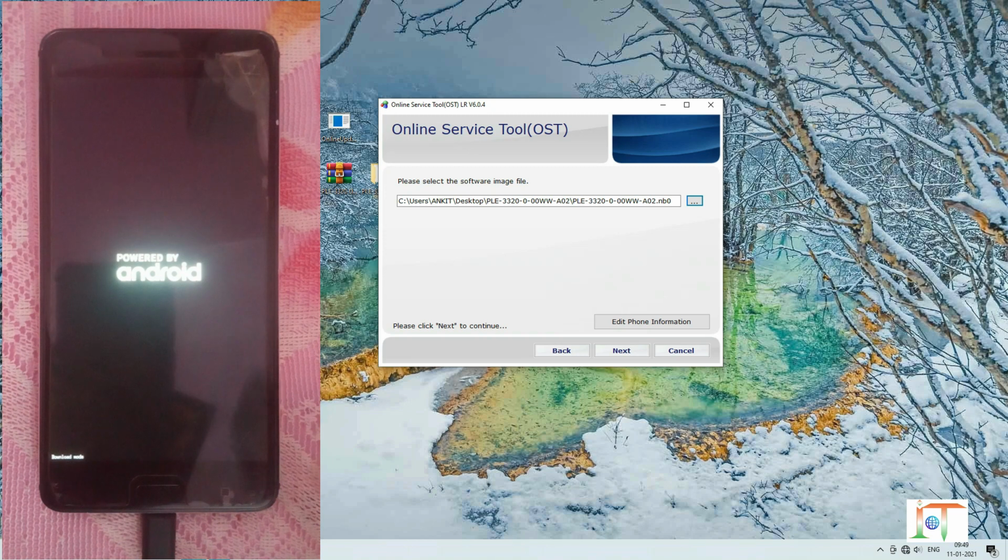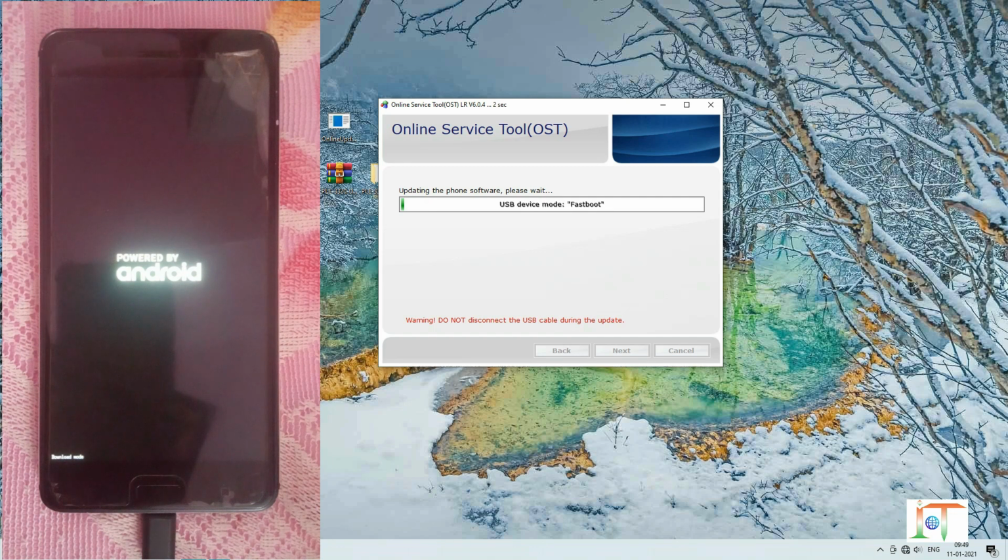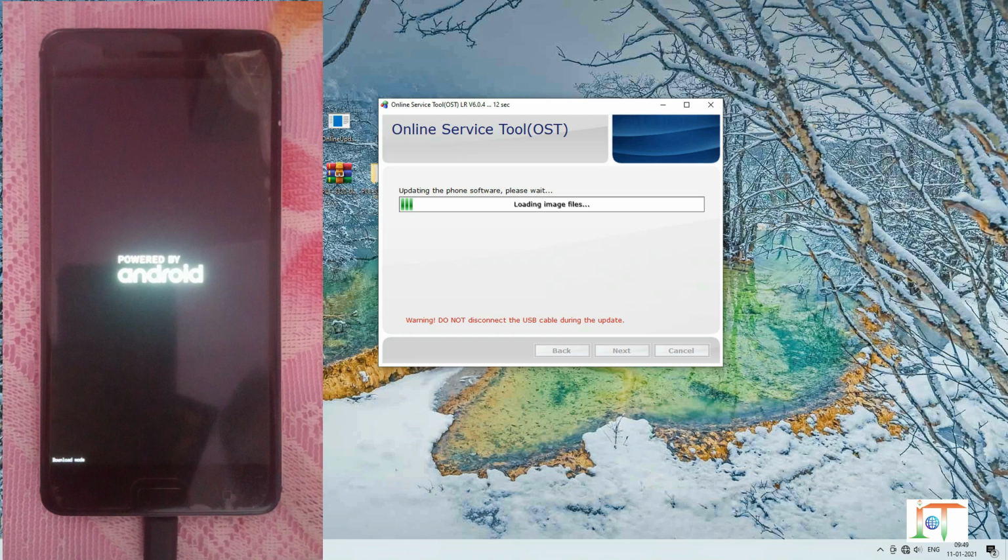Now the next button will appear. So click on next button. Let me click the next. Yes, now you can see that flashing has started now. It will take some time. Wait till then. Make sure that you do not disconnect the USB during this process.